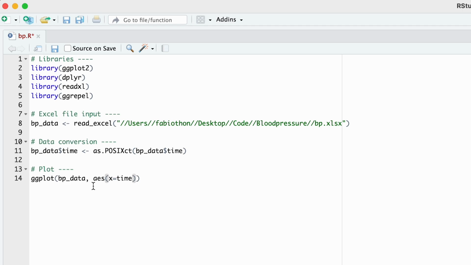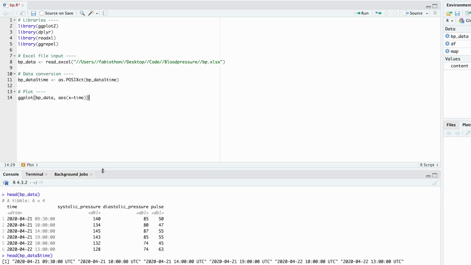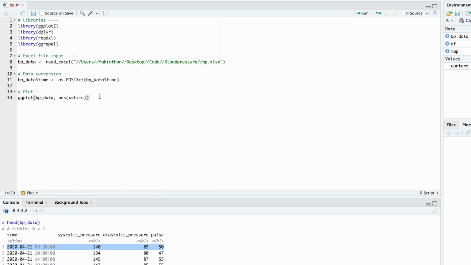So what does that mean? The x-axis is the time, because it's a time series. So every data point has a specific time. If I look up here in the console, you can see every time stamp has values, and those will be mapped.